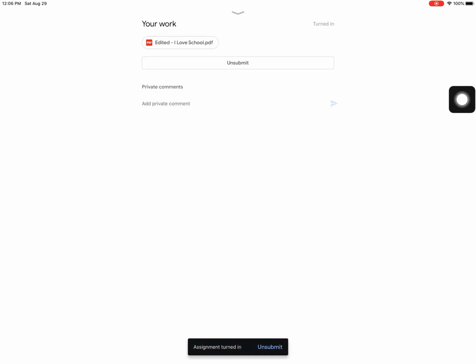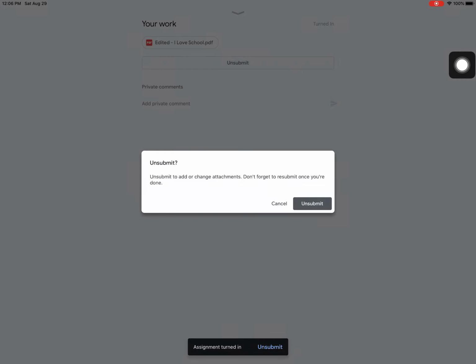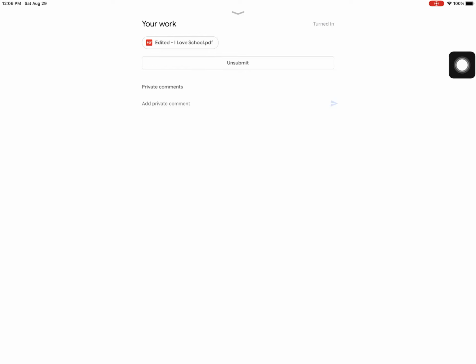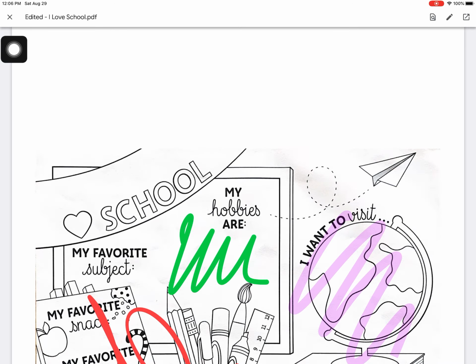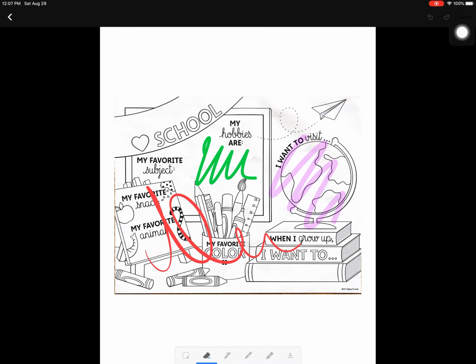If for some reason I want to change an answer or I forgot what I wrote, I can click unsubmit and unsubmit it. Now I can go back into that document, edited I Love School, and I can click that markup button again. So now I can't erase anything that I've already done, but I can go over it with a different color. So once you've submitted it, it's going to stay that way. But if you want to cross something out, you can, or write over something, you can. But whatever you submit the first time will stay that way.